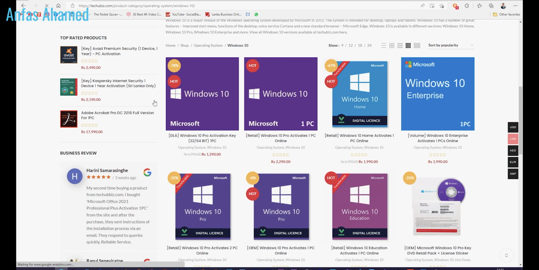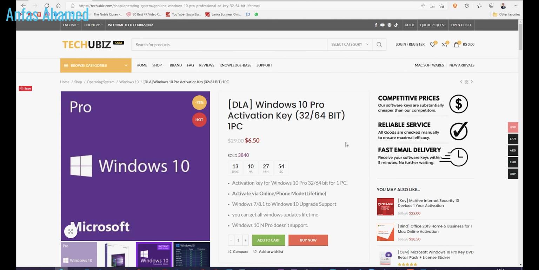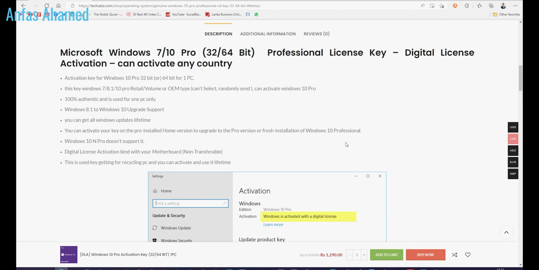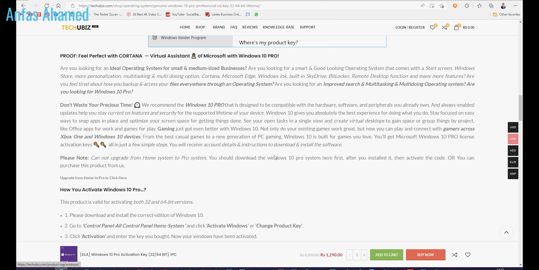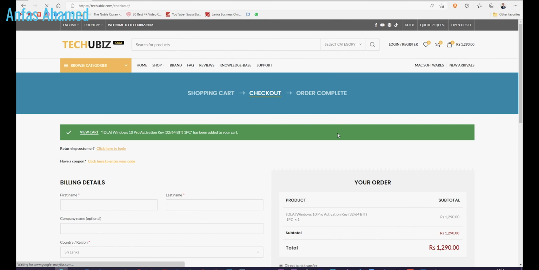Now go and select the operating system, where I will select Windows 10 for myself, and you can find many options in Windows 10. And I will select Windows 10 Pro activation key 64-bit 1 PC. And you can just go through the details after you click on buy now. You can give your details and create an account.